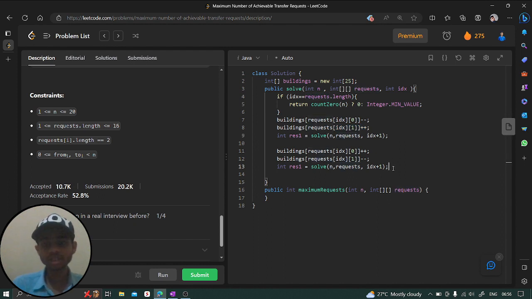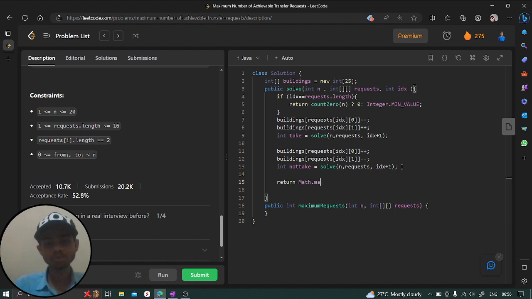After this is done, we are going to call the same function again with the result 2 variable. So this is nothing but what we can say is no take, and this one we have taken. So let's give a variable, no take, right? Fine. Now once this is done, we are going to return Math.max of either take, if you are taking it, then you have to add one, otherwise no take. Whatever the maximum value is, that is going to be returned.